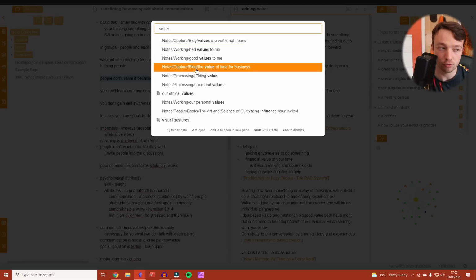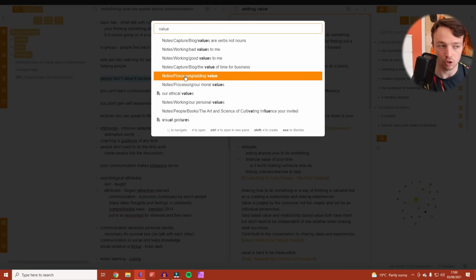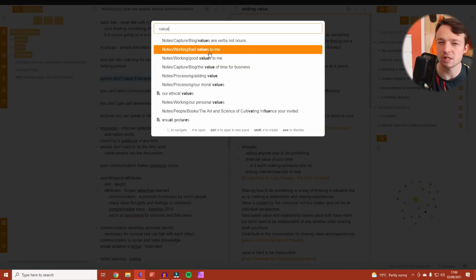But bad values to me, good values to me, I don't know if the point that I've taken is actually appropriate for that note yet. So I was looking for a processes note, which is why I went for adding value. So I know when I go into adding value, I can then process that point. It may be applicable in both of these points, but I don't want to spend too much brain time thinking about it. Does it? Doesn't it?